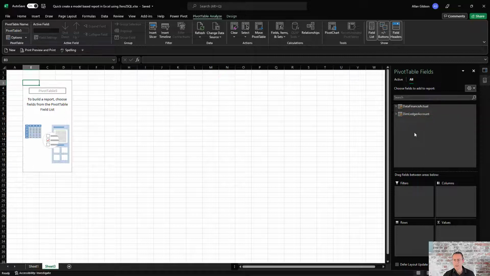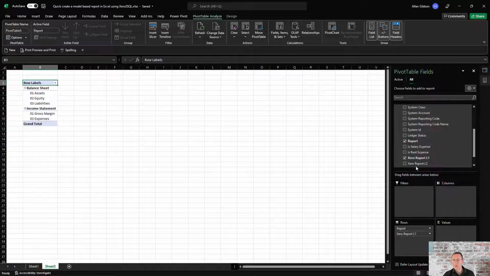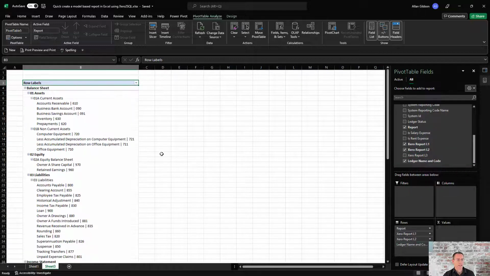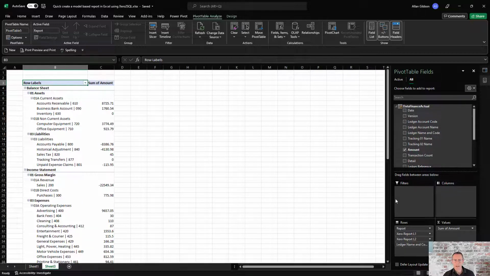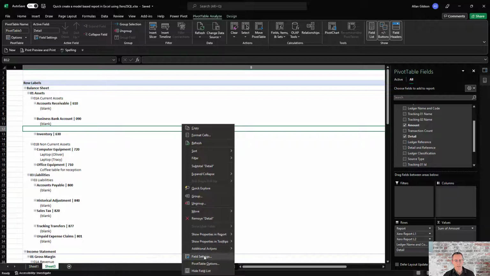So what we're going to do now is bring in, let's say, report. We want to bring in report level 1, report level 2, and report level, well, let's just leave it there, and then name and code. So that's how we want to bring it in. I'm going to bring in the measure in a different way just now, but for now I'm just going to click amount. There's amount, just bringing it in. And then I can also straight away go and bring in the detail if I want. So I'm just going to not let that resize every time.